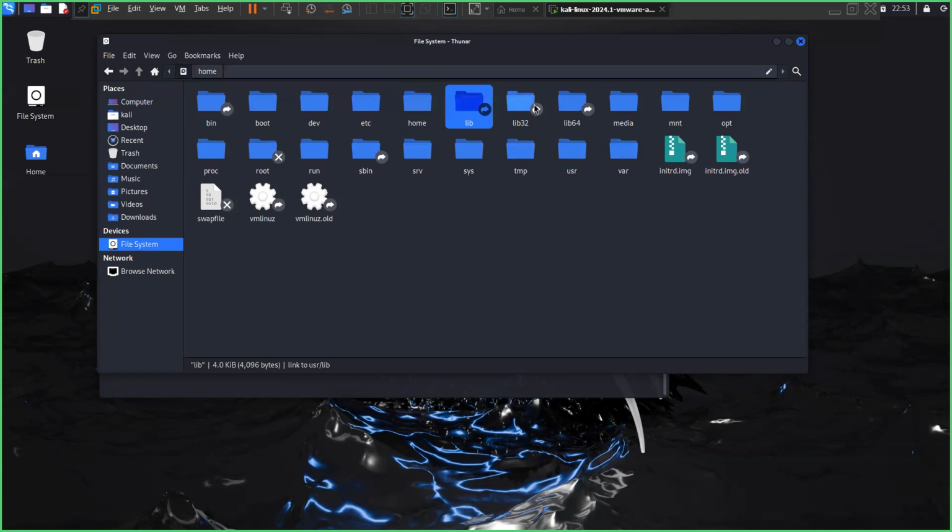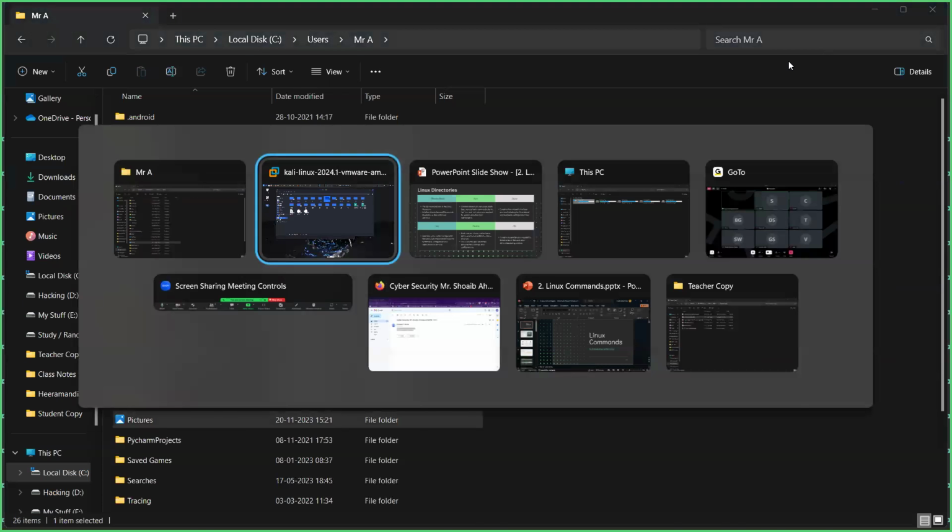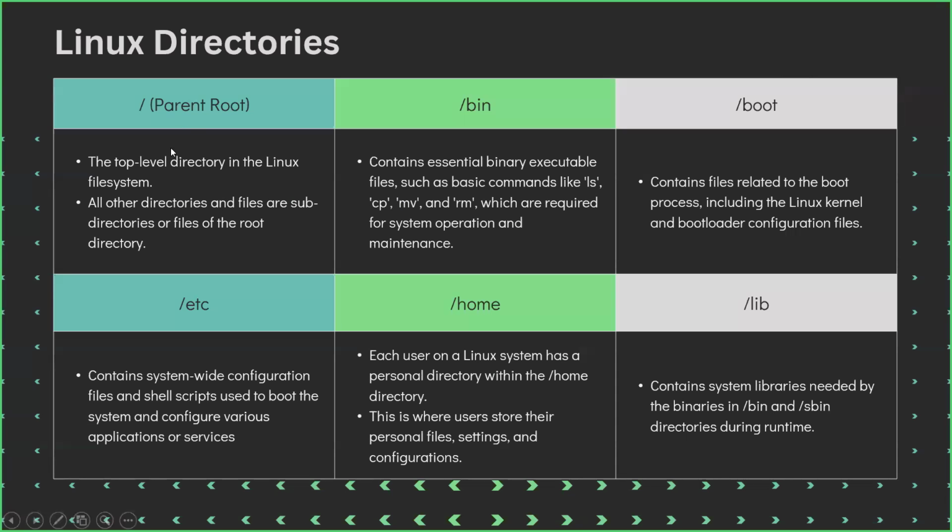After that comes lib. Lib is basically libraries, guys. So sometimes your essential binaries in bin and sbin require supporting files. Those supporting files are stored in lib and are required during runtime.